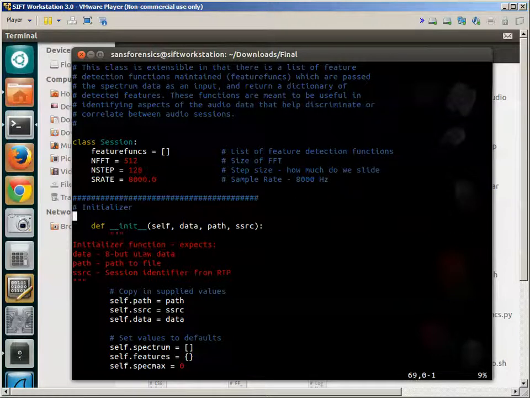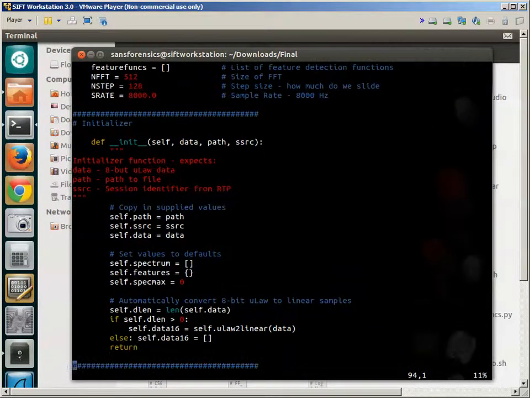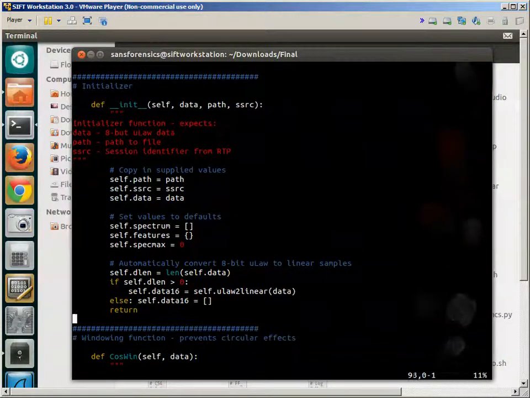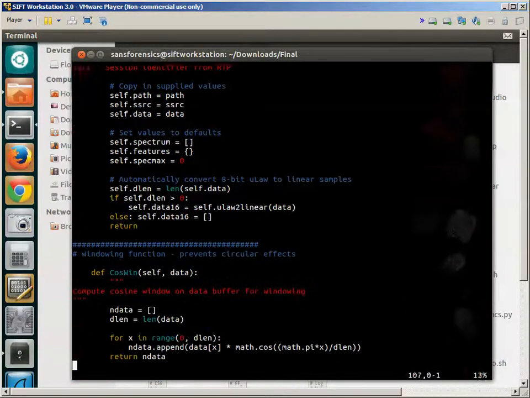The initializer is kind of interesting because the initializer actually is handed a set of data, it's handed the path, and it automatically takes that data, converts it to 16-bit data using the ULAW to linear data conversion. So that way it's uncompanded, so we've got raw samples available from the get-go.